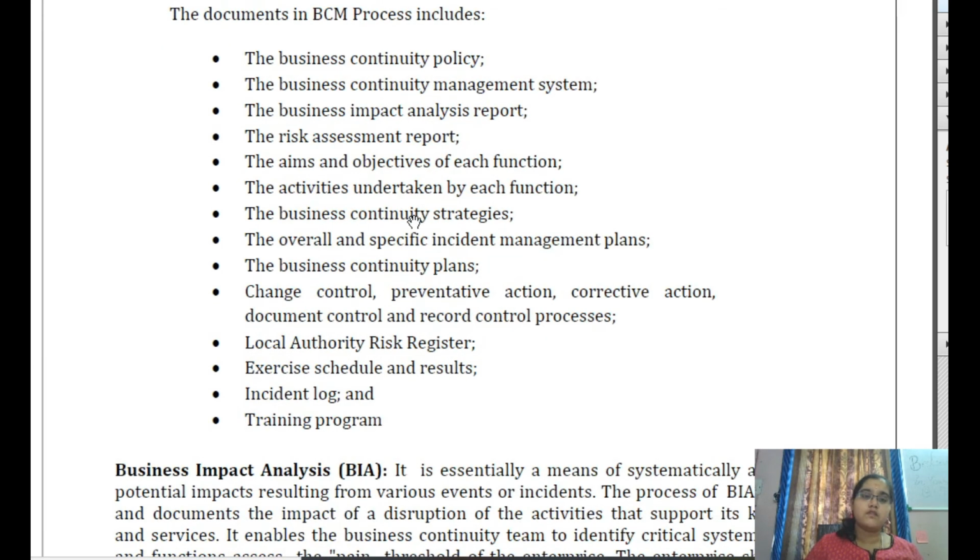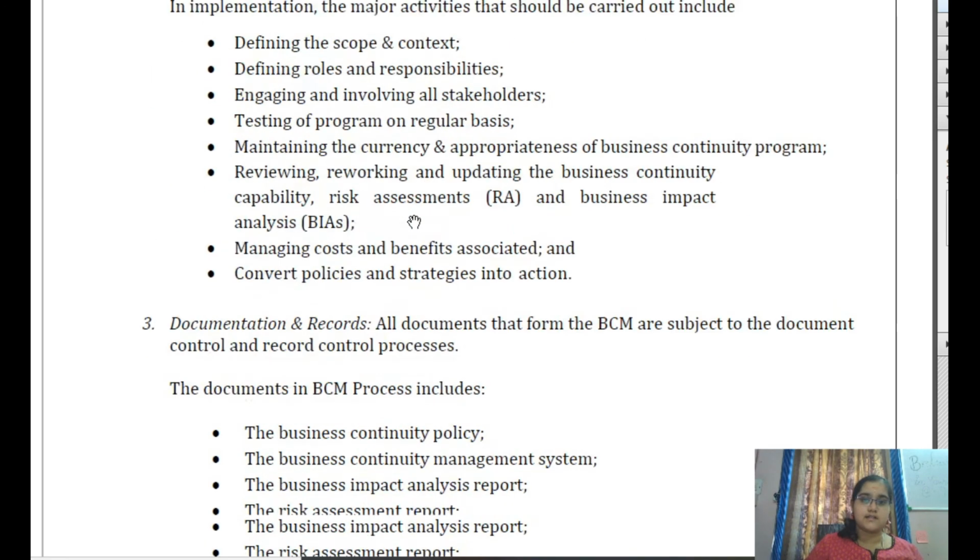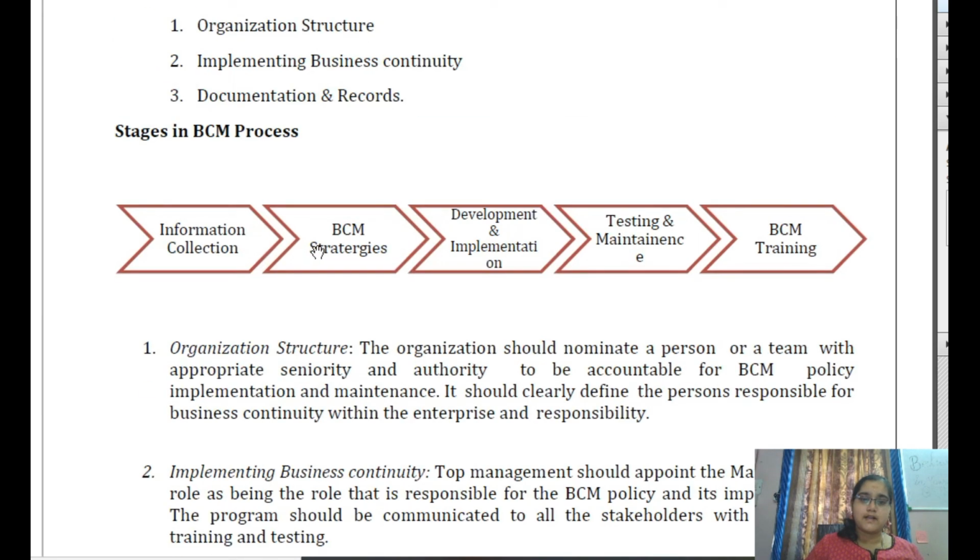So in the next video we will be seeing the other stages, like BCM strategy, which has the business impact analysis in it, then development and implementation of the policy, and then we'll be having testing and maintenance, and finally we'll be seeing what is meant by BCM training.